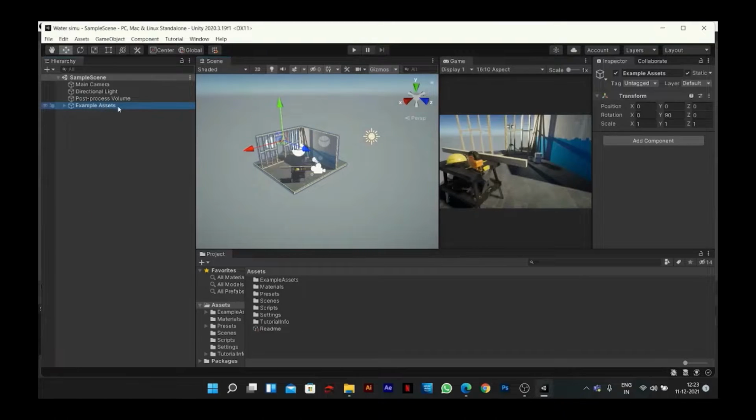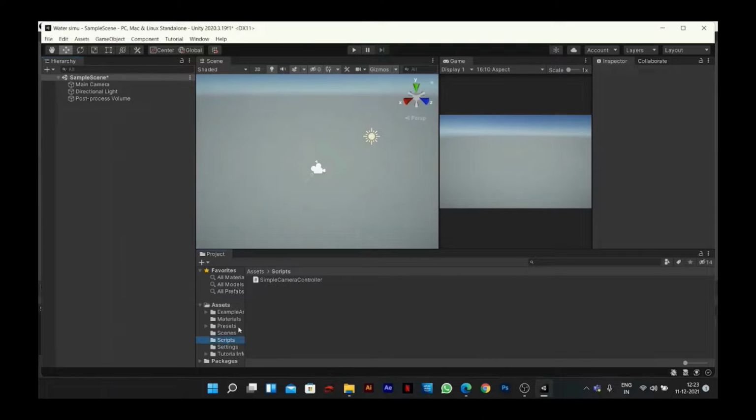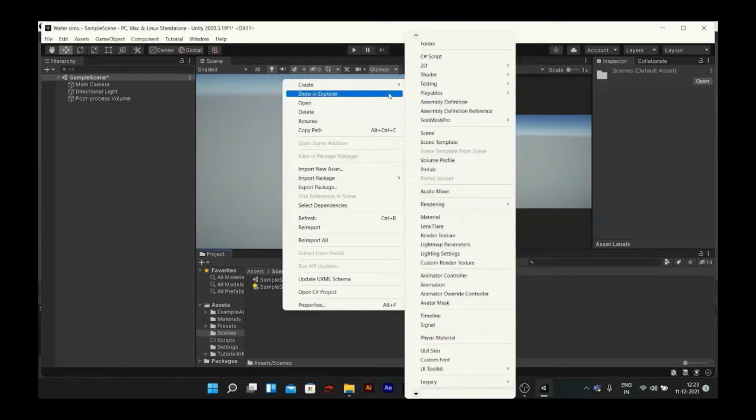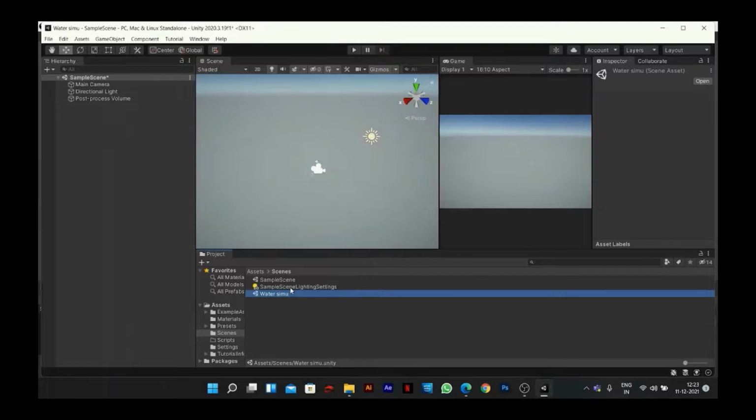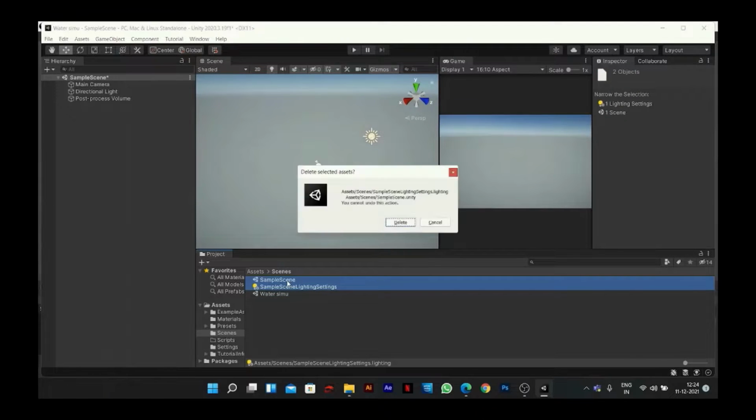Now let's delete the sample assets from it and also the simple camera controller script. Now let's create a new scene called water simulation and we can delete the rest of the scenes from it.